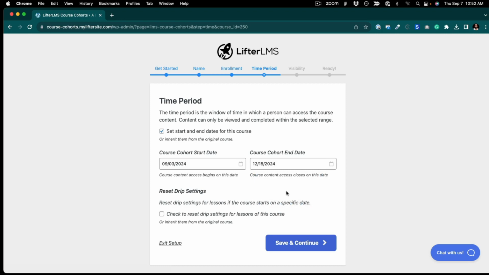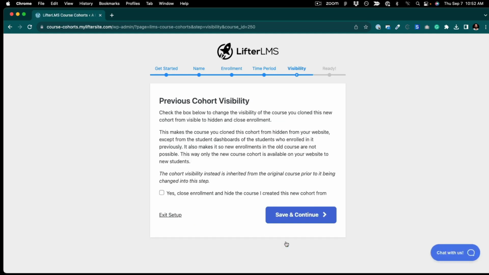Now, when you're creating a cohort, you can also reset the drip settings if you are using drip content so that the next cohort can have fresh rules for when the drip starts and that kind of thing. And you can set that up on the individual course cohort. So I'm clicking save and continue.